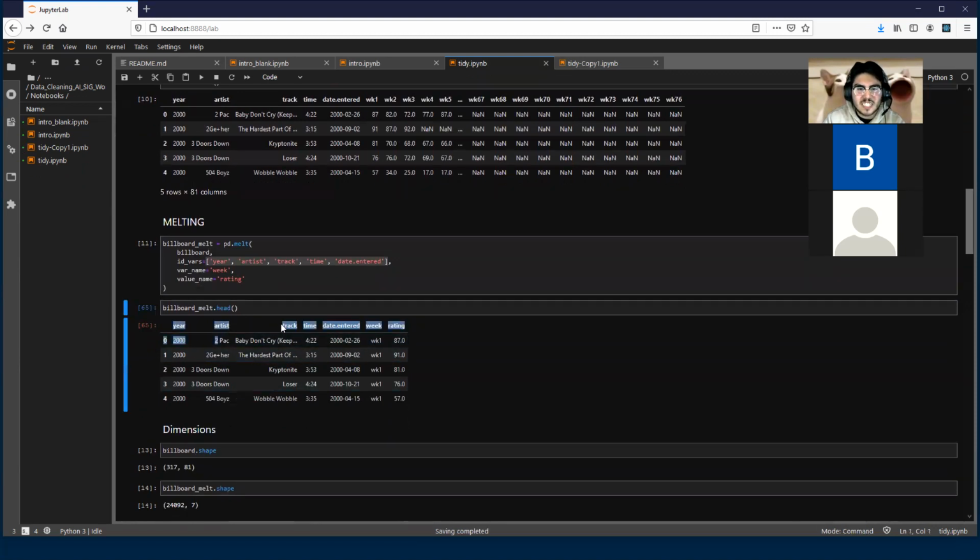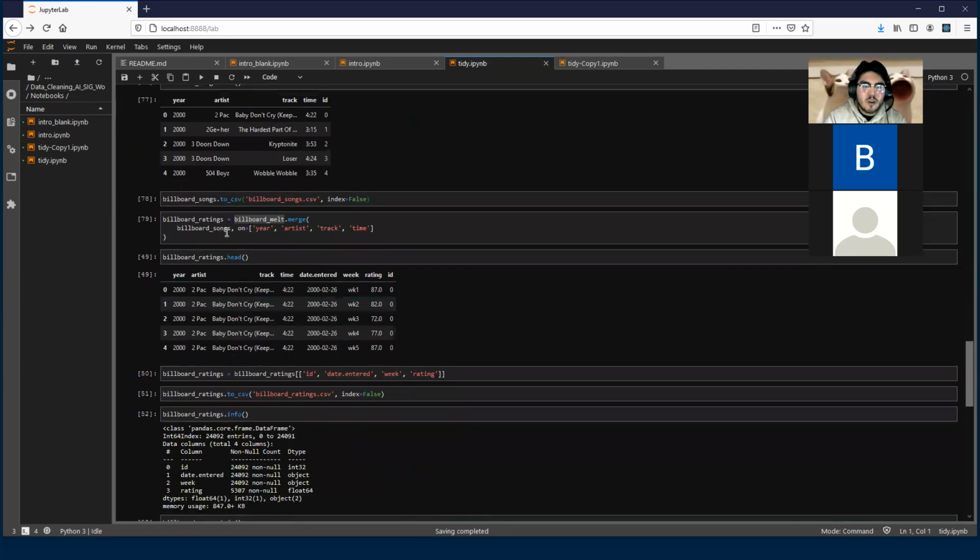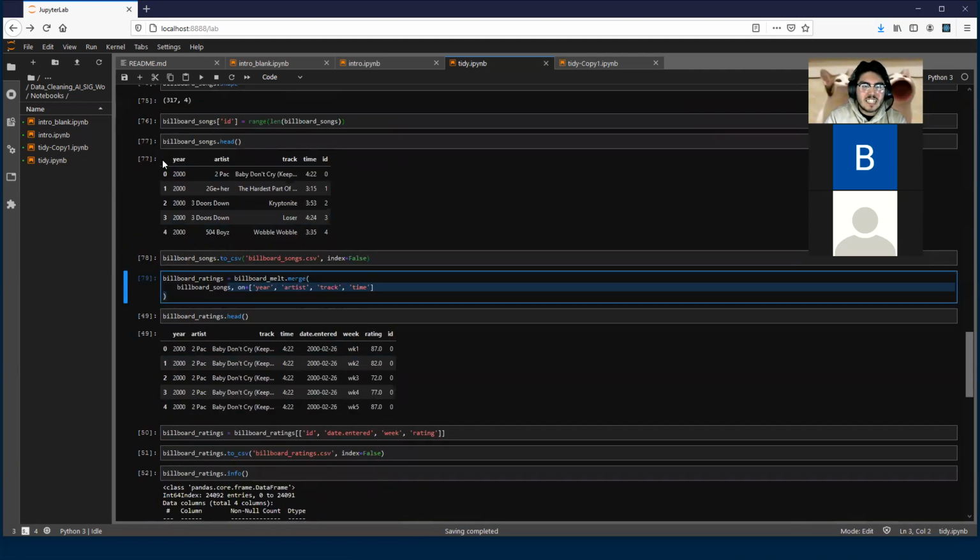It has a year, an artist, the track, the time, the date entered, and all of that information, right? And our billboard songs looks like this. It has the year, the artist, the track, the time, and an ID. Now, we want to know where it's equal to each other, right? So we have the year, the artist, track, time. So we just compare it. We compare where the billboard and the billboard songs meet, and we'll add wherever is left.